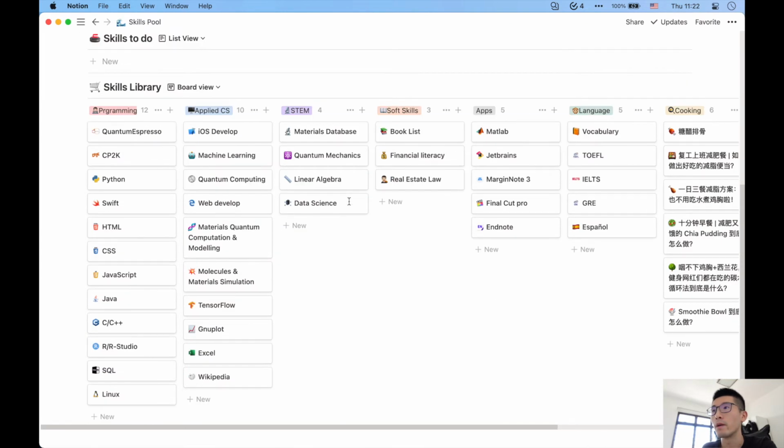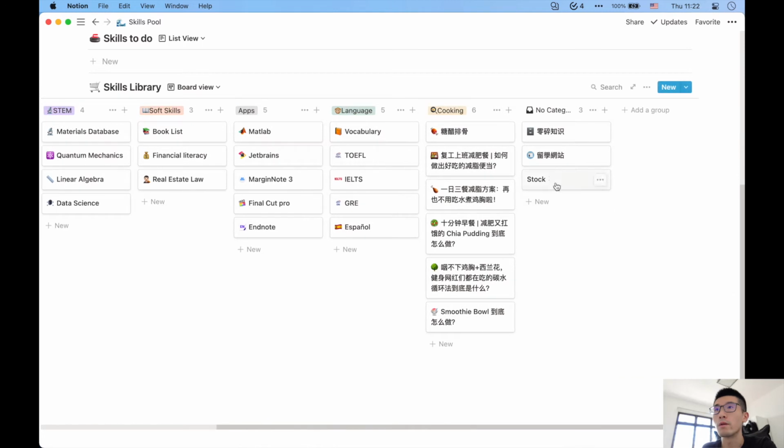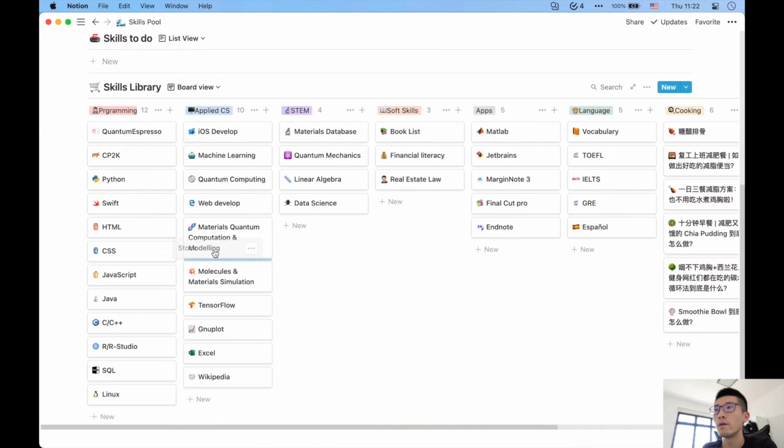Then go back, you can find the stock. Where's the stock? No category, you can drag it to soft skills. Then it resides here. Okay, since we get back to this page, I'll tell you something more.